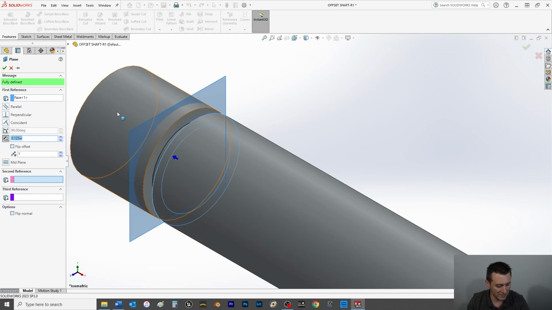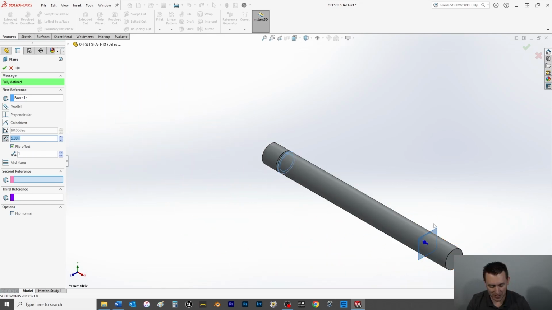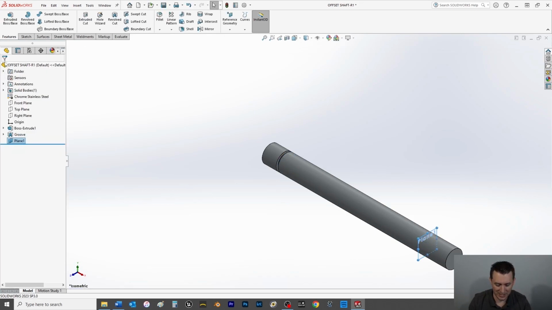So I'll select that face, and then we're going to go to page 176, where at the top we're going to put in the dimension of 5 inches, and then we're going to click to flip the offset, check mark it here. And then I'm going to zoom out a bit so you can see where the plane is at. And then we are going to click OK. And of course, hit Control S. And that will bring us to section 5.8 on page 177.